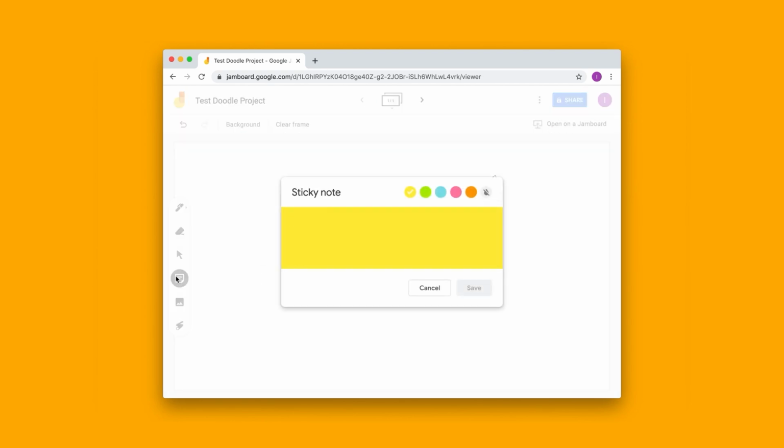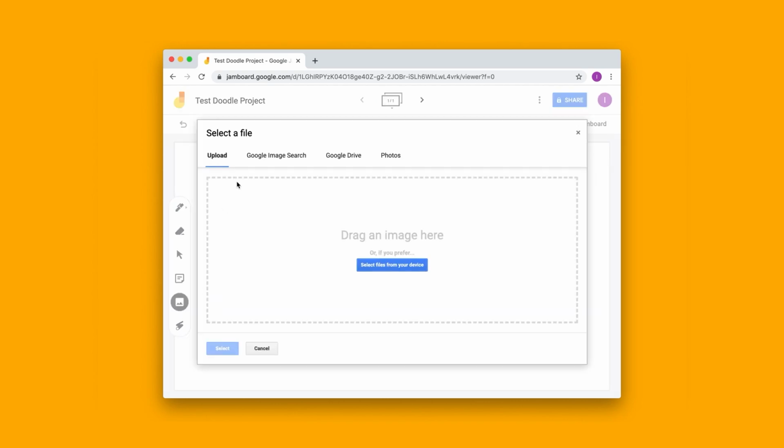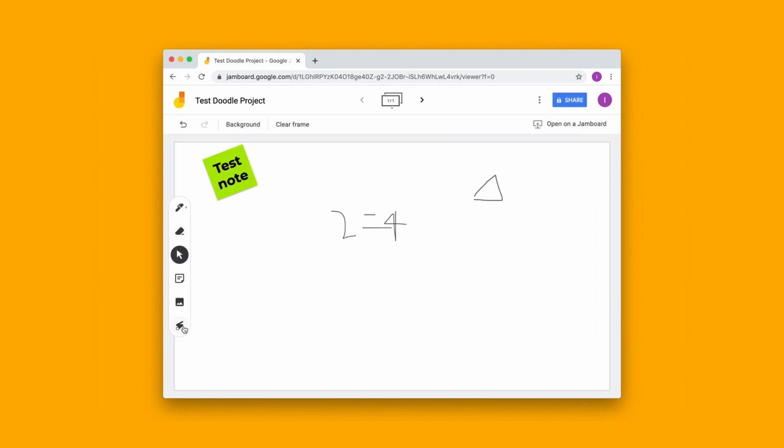I have this sticky note tool that I can use to add some notes. Test note. I can also change the color of the note. Once I add it to my project, I can make this bigger, smaller. I can rotate it around or move it around, even duplicate it or just delete it. And finally, I can add a picture from my computer or from Google Drive or even from the web. And I can use this laser thing here to draw attention to something on the screen.